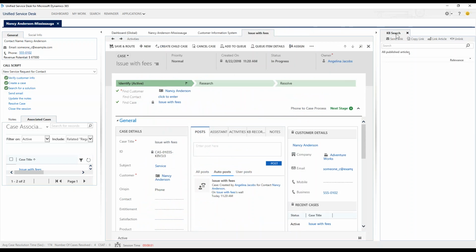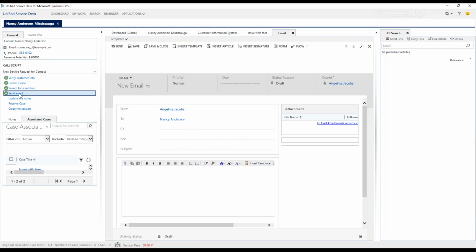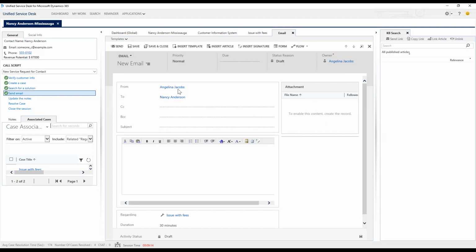If I did find an article that was helpful to the client and I was going to email it to him, you can do it from here as well as over here from the script. So this service request script allows me to send an email, so I'm going to click that, and it pops open the email portion of your CRM. It's pulled in my agent information and, of course, the contact I'm speaking with.